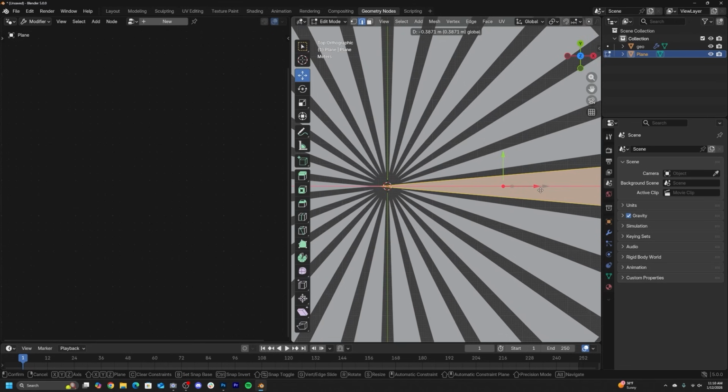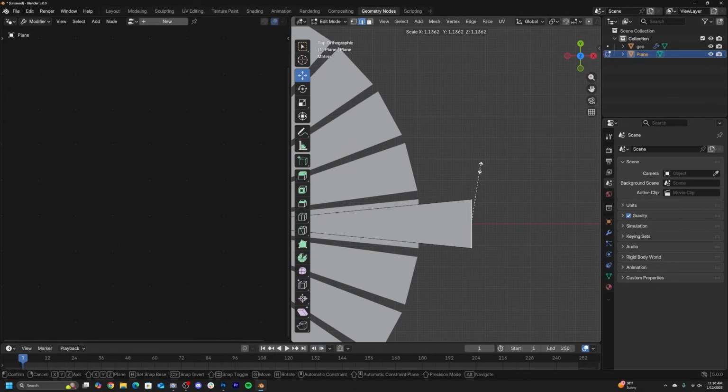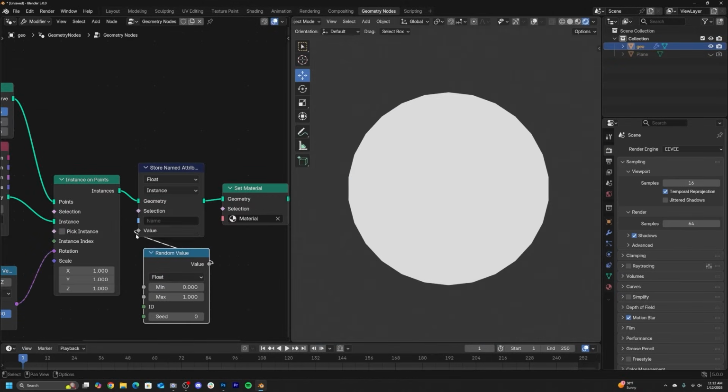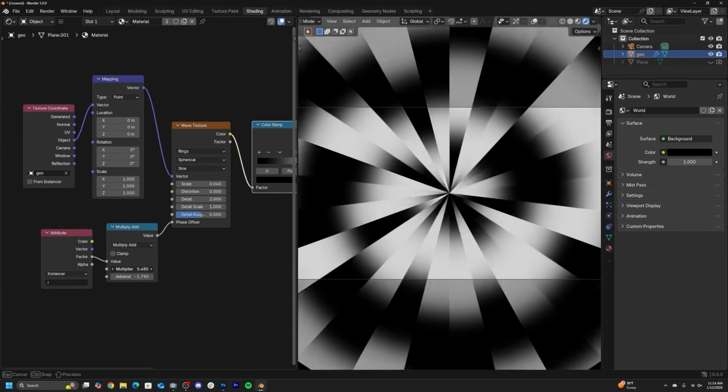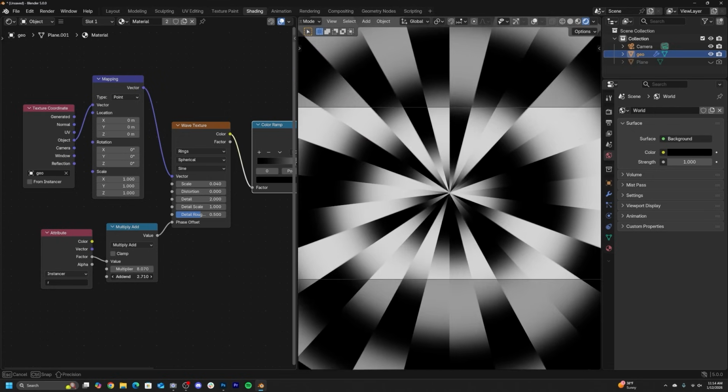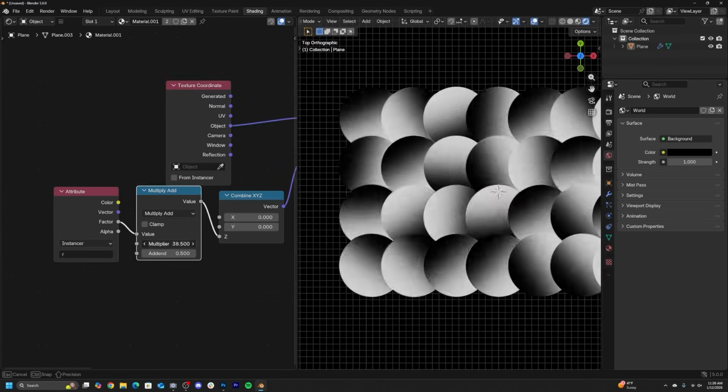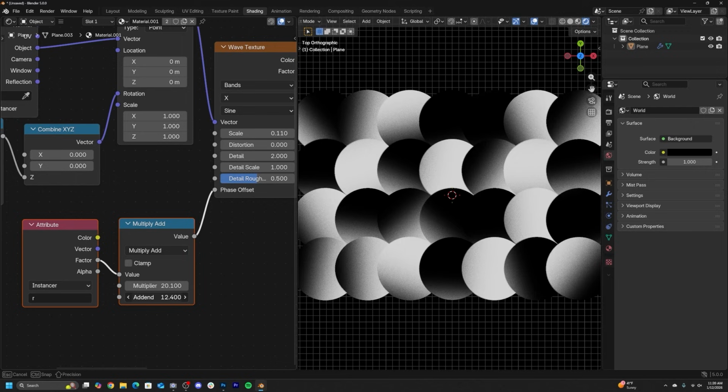The trick is using geometry that you created in geometry nodes, sending that information into the shading, and that allows you to randomize, in this case, a wave texture on that geometry to get this really cool 2D animation look. So let's get into that.